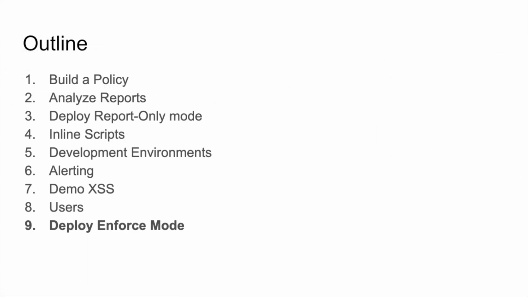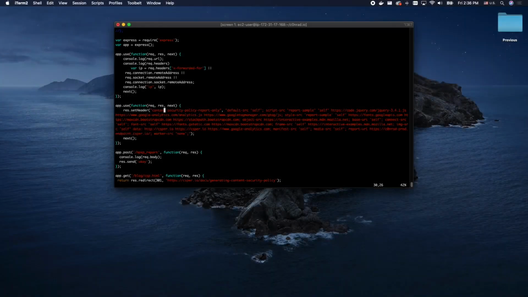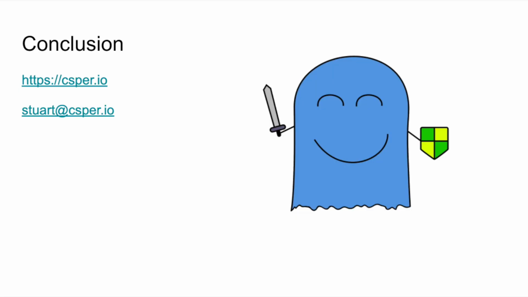We recommend that you keep your policy in report-only mode for a couple of weeks to ensure that all external content is found and added to the policy, and all inline scripts are moved to their own file. Once the policy is deployed in enforce mode, content that doesn't match the policy will be blocked, which can break your website. To move a policy to enforce mode, simply change the header from Content Security Policy Report Only to Content Security Policy. At this point, you have successfully deployed a production-grade content security policy with proper monitoring and alerting for your team.